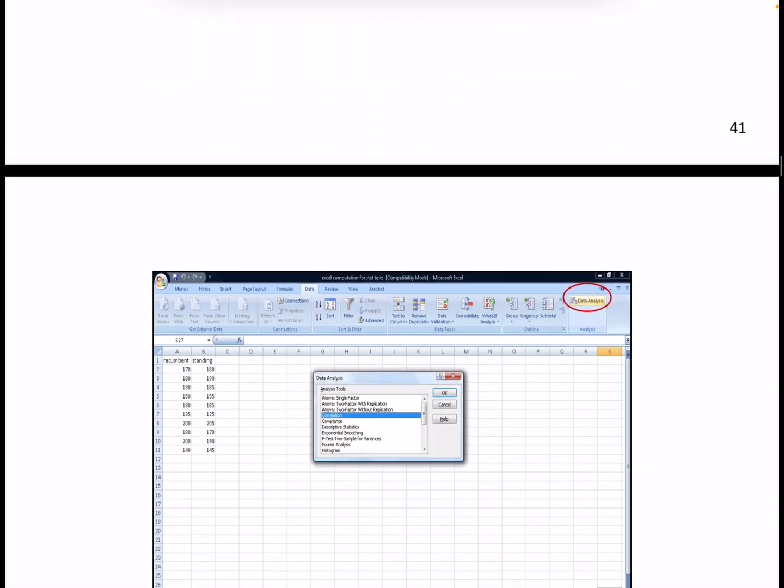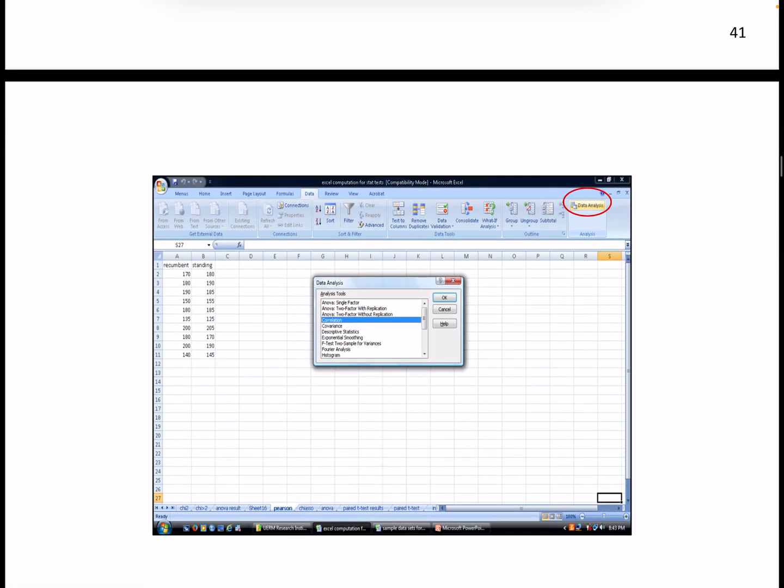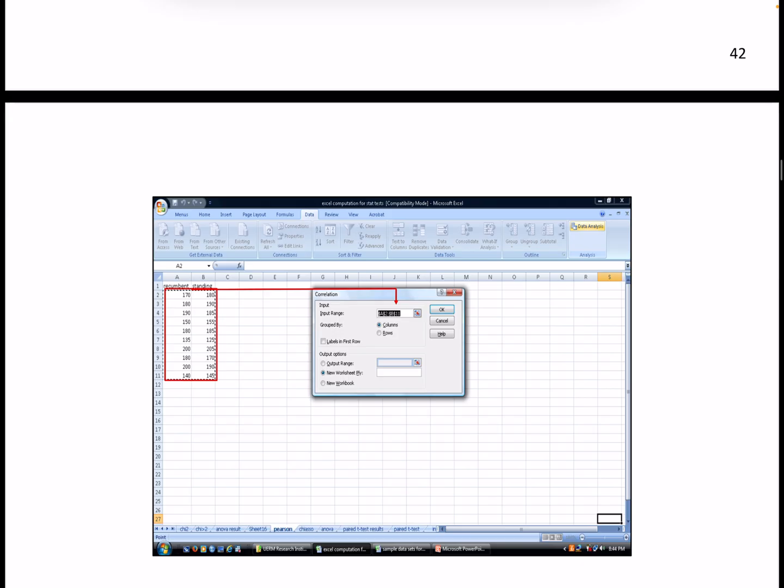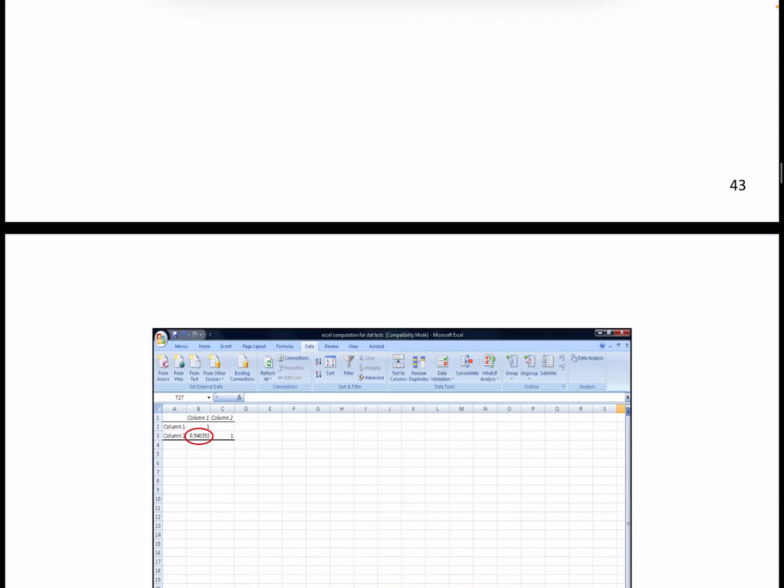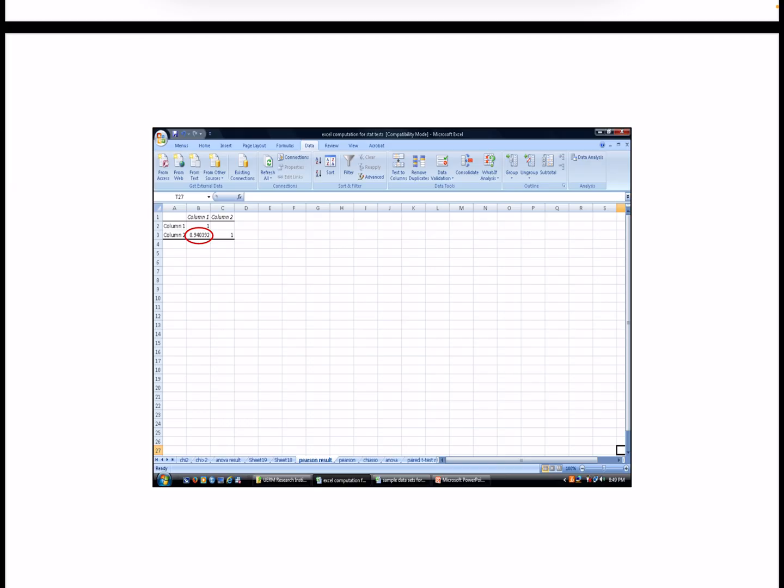Okay, a second way to do that is just click on Data, click on Data Analysis, the one encircled there, and then click on Correlation. Once you click OK, it will show you a dialog box wherein you put the input range. So, drag your data set, then click Group by Columns, and then click OK.